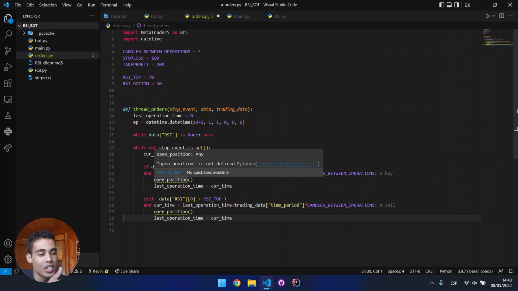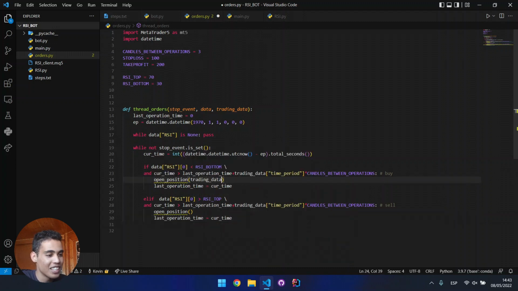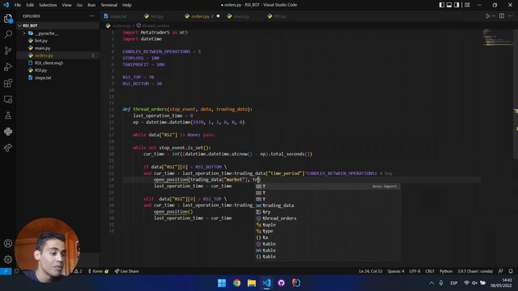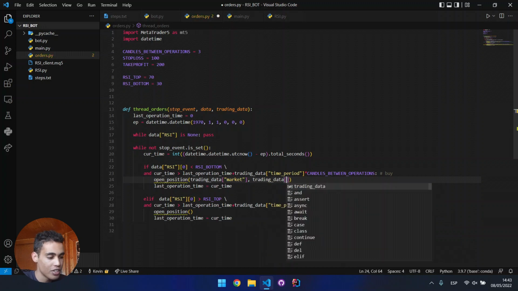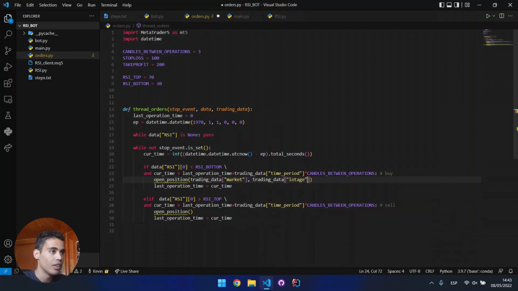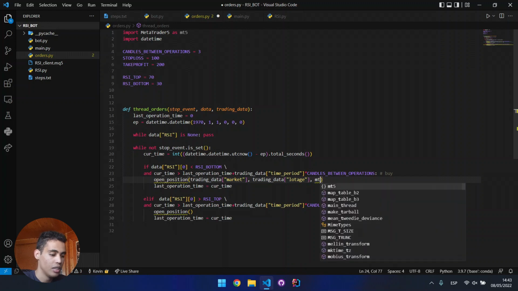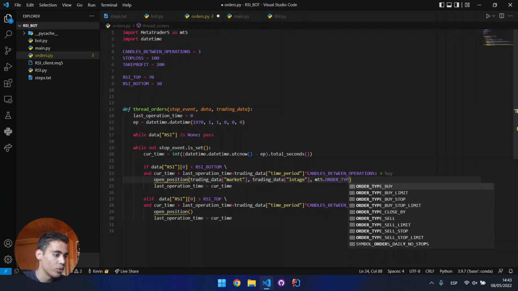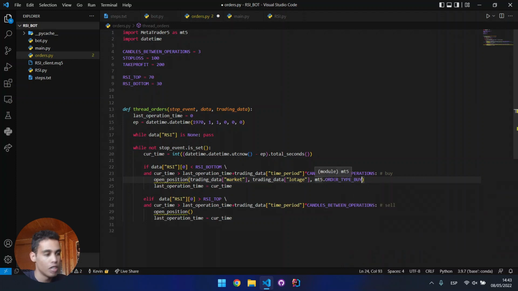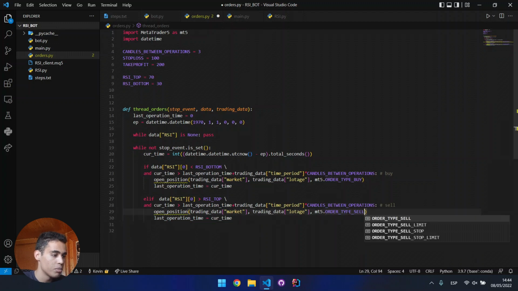How? And what is it going to receive? More data, trading data, and in this case we are going to receive the market. So we receive here the market, we also receive here the trading data, and we are going to send the lotage, here the lotage, and MT5 order, the type of the order. So here we are going to use the MT5 values. So for example, order type buy. So let's copy all this because it's basically the same here. And instead of order type buy, order type sell.